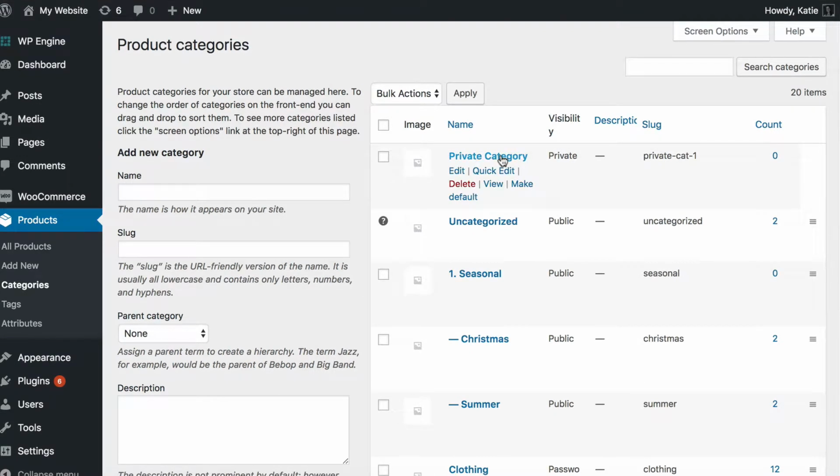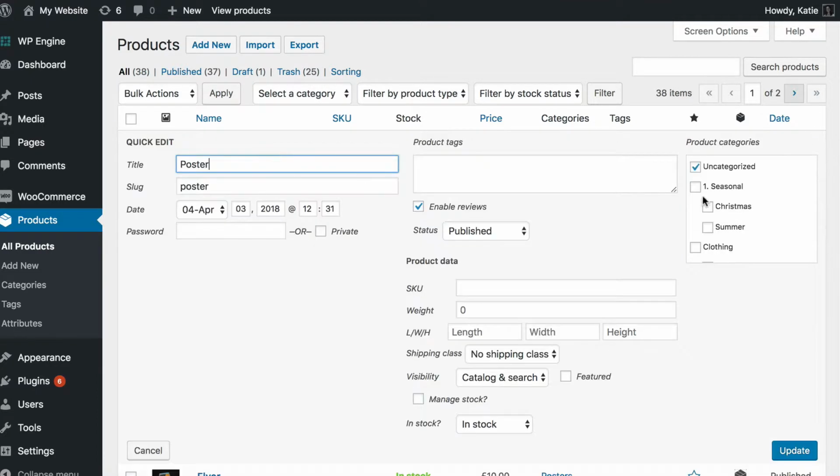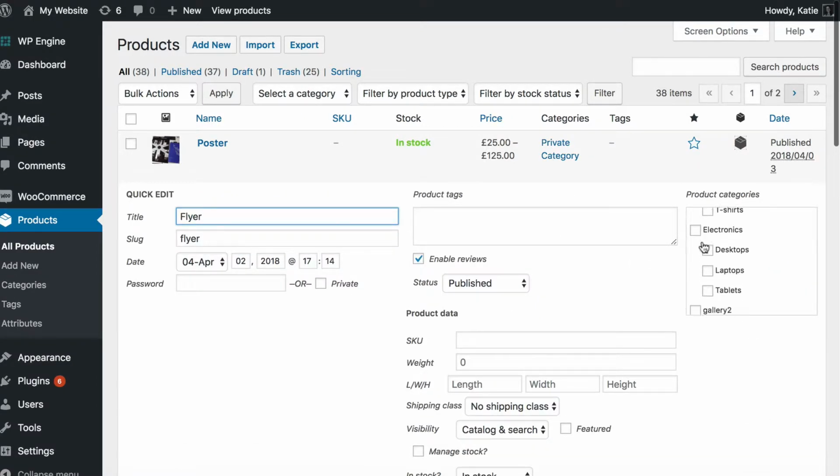The next thing to do is to add products to your private category. So we go to products, and you can either add new ones or categorize existing ones. I'm just going to stick a few products in now. Let's put that in private category. I'm using the quick edit feature here, but you can add categories by clicking through to the actual edit product screen as well.